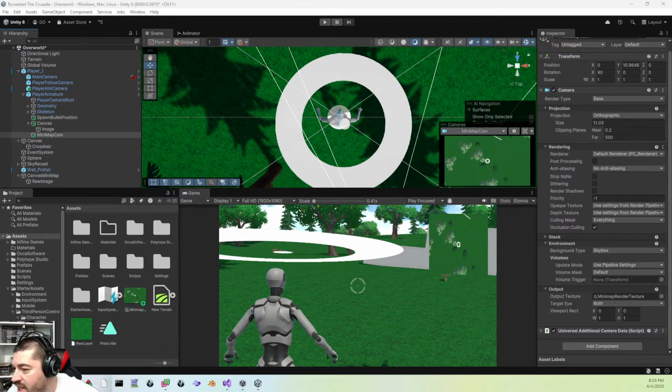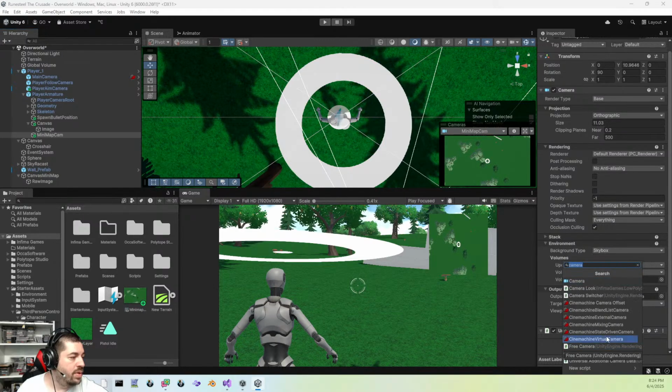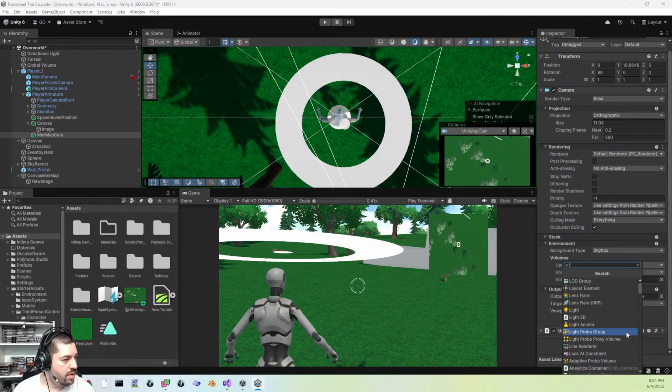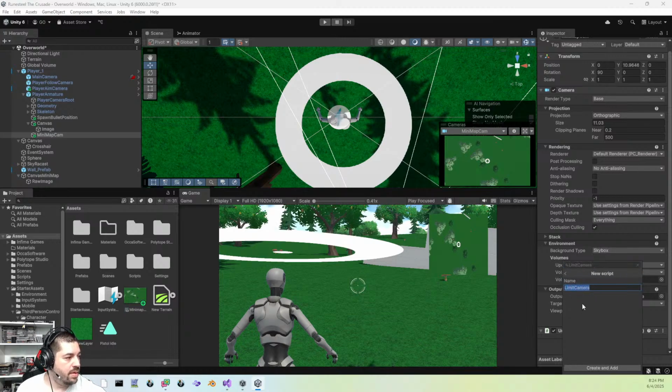And he put that on top of the camera, minimap camera. So add component. Call it limit camera. New scripts. Let that do its thing.